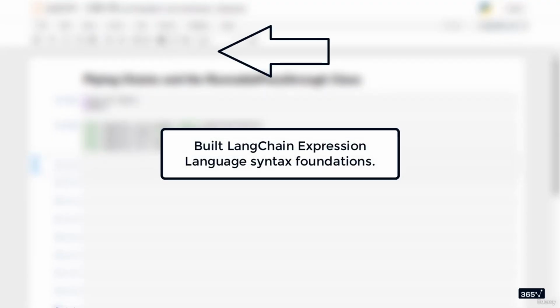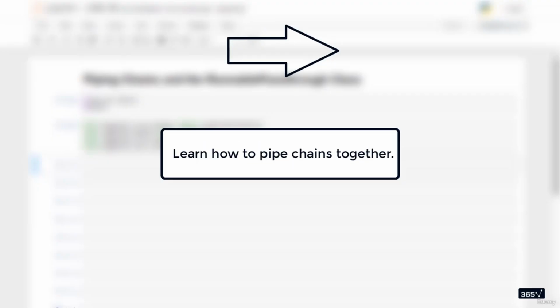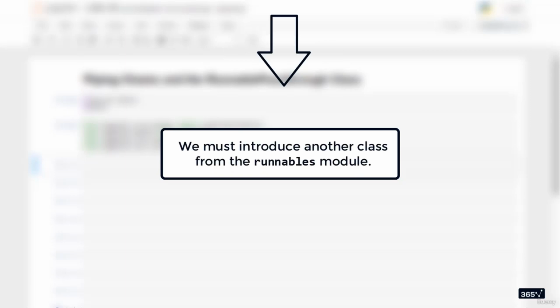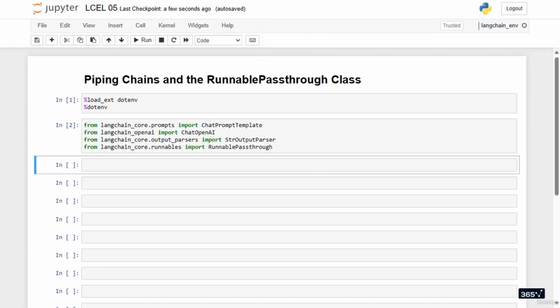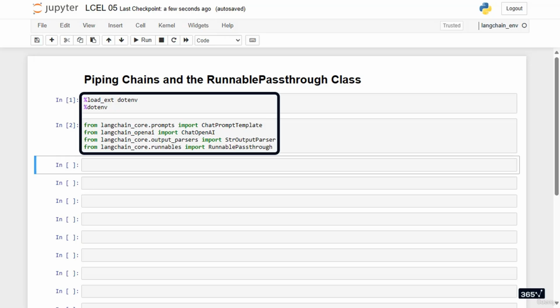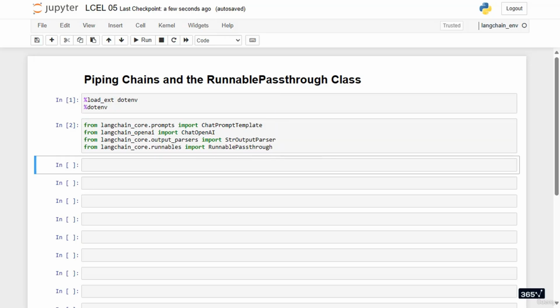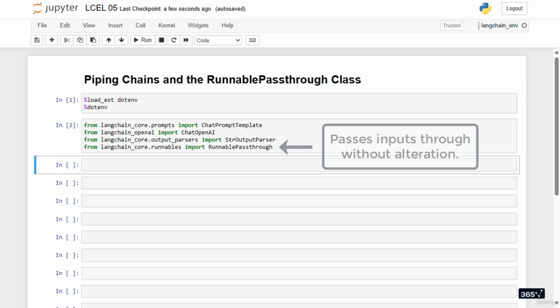Welcome back, everyone. Now that we've built solid foundations on the LangChain Expression Language syntax and its inner workings, we can advance further by learning how to pipe chains together. Before that, however, we must introduce another class from the Runnables module. Open a fresh notebook and ensure you have the magic commands and the necessary imports. Additionally, I've included the Runnable Pass-Through class from the Runnables module. This class serves its intended purpose precisely as its name suggests, passing inputs through without alteration.